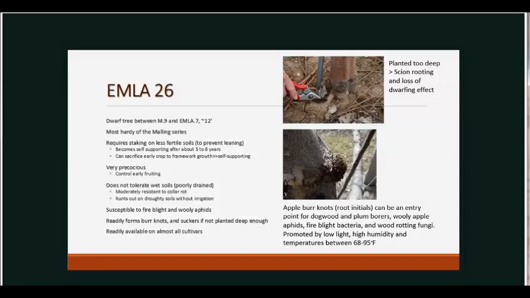This is readily available on almost all cultivars. So again, this is even a rootstock that's used by a lot of the home orchard suppliers as well.